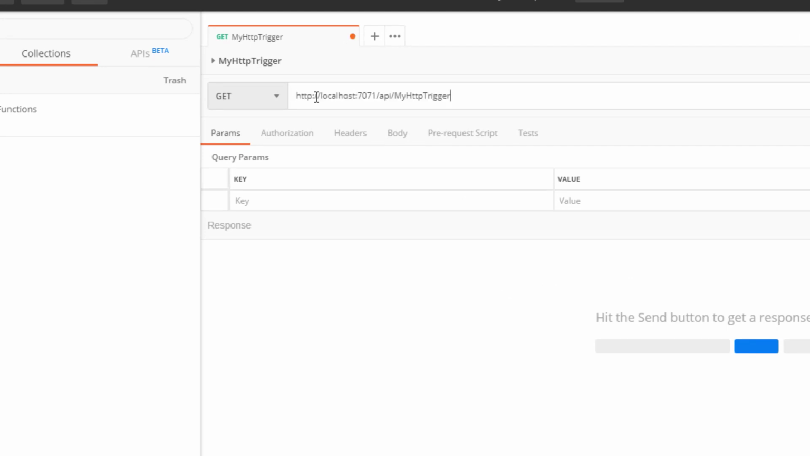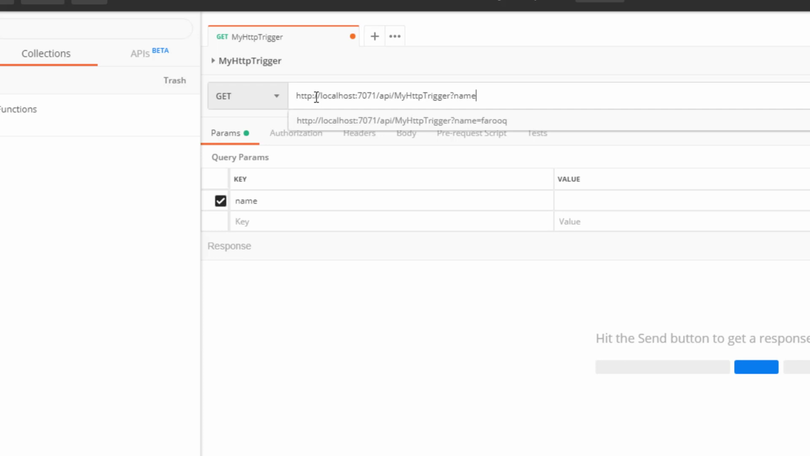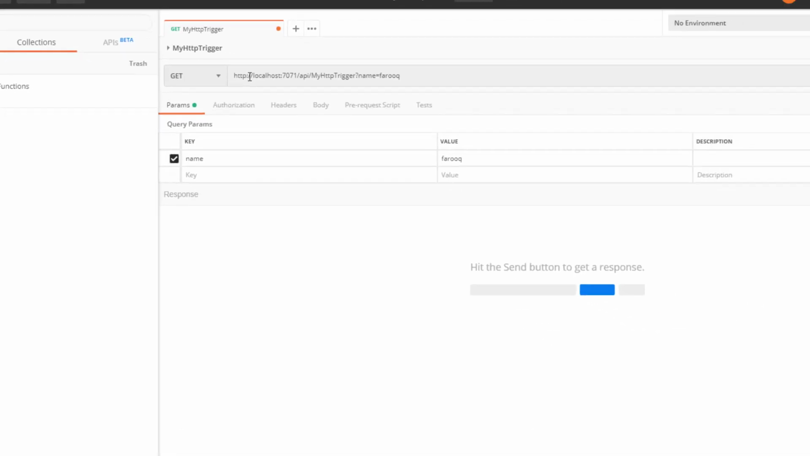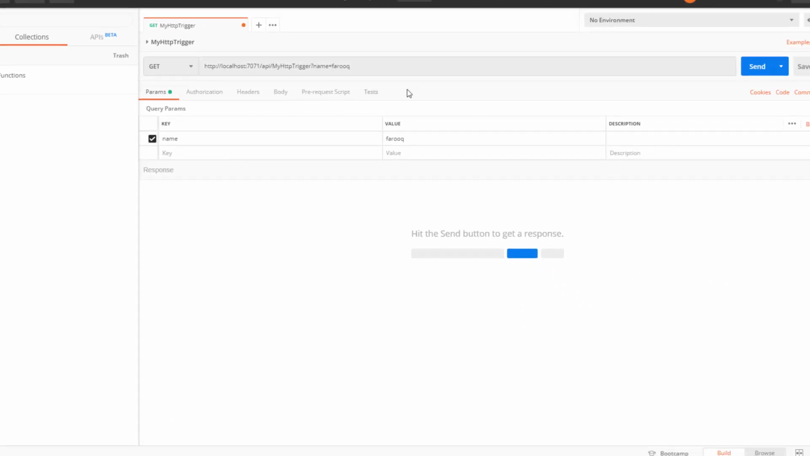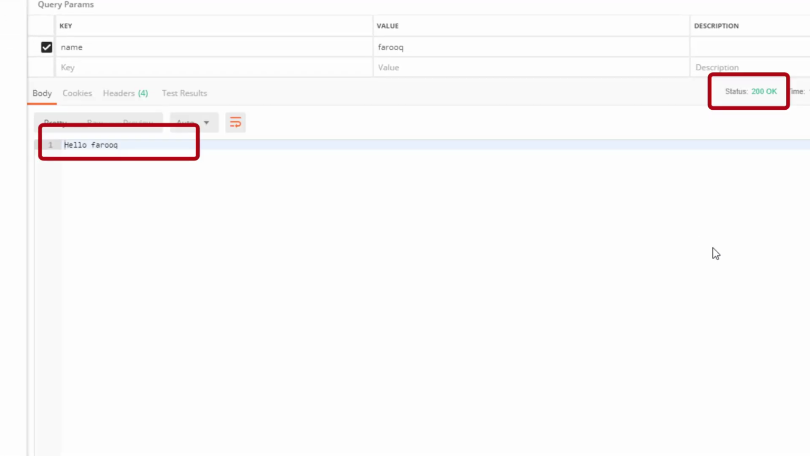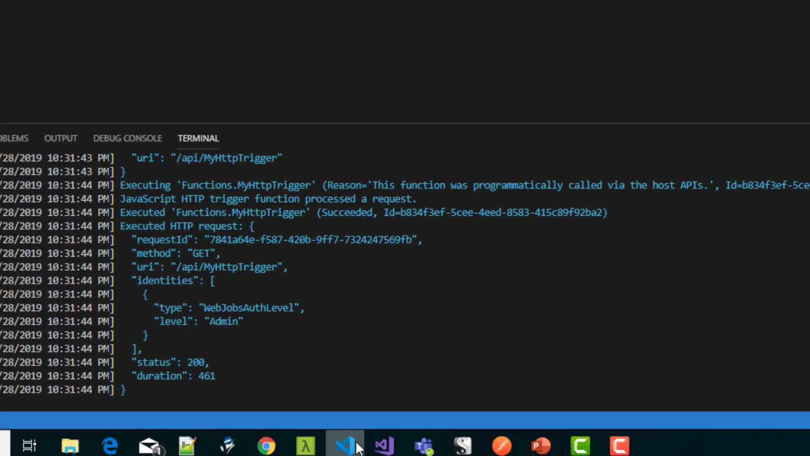The function expects a name parameter, so let's add that. Click Send, and we get a 200 response and a response body that says hello. The function is working. If we go back to VS Code terminal window, we can see additional logs are written.